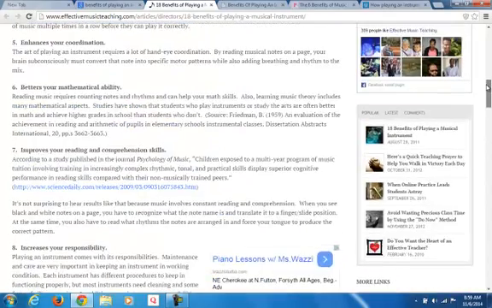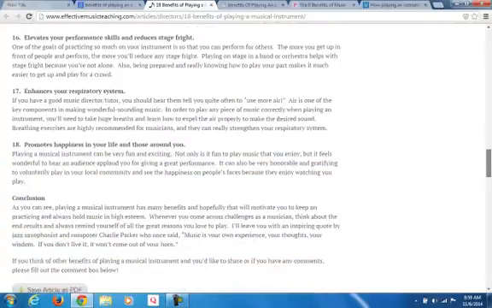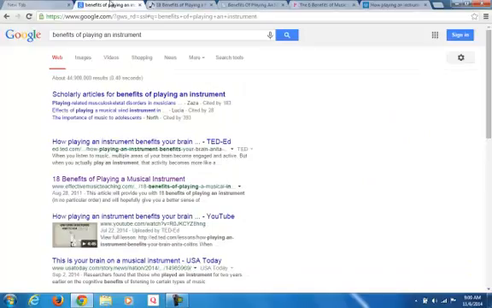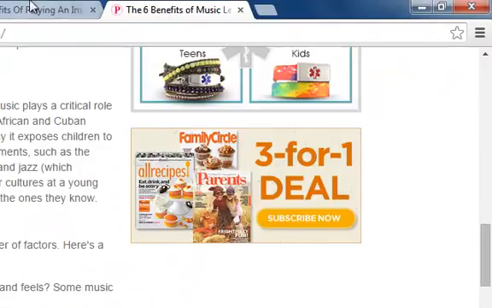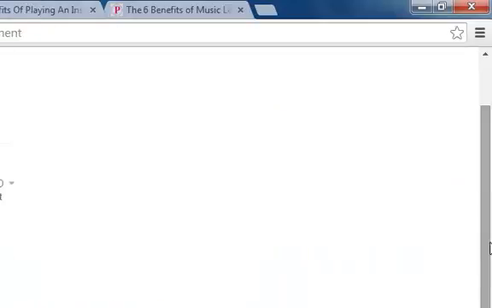Increases responsibility, reading and comprehension skills, enhances your respiratory system, promotes happiness in your life. So that happiness, self-esteem, that seems to be a big one. So I can spend a lot of the time that I spend presenting this project on that and how the way music makes you feel in general. What else do we have here?